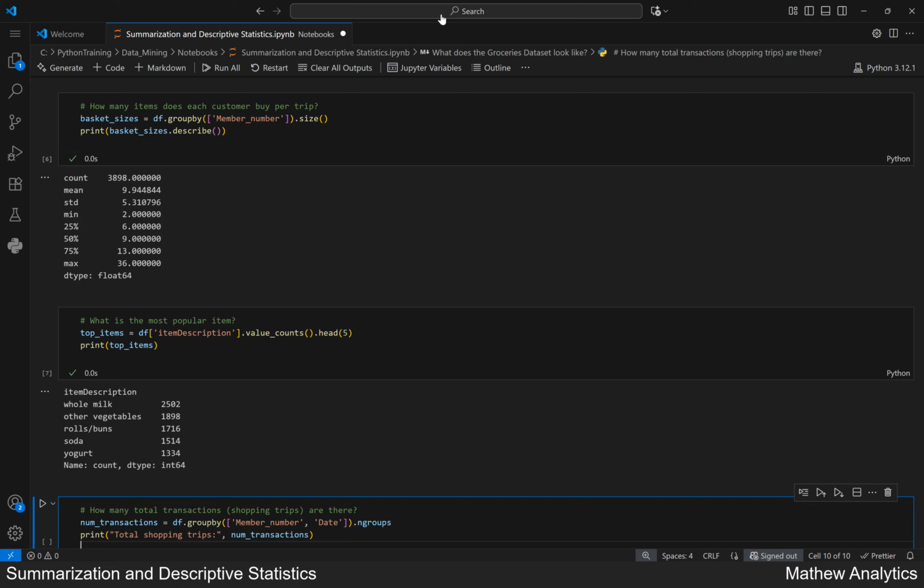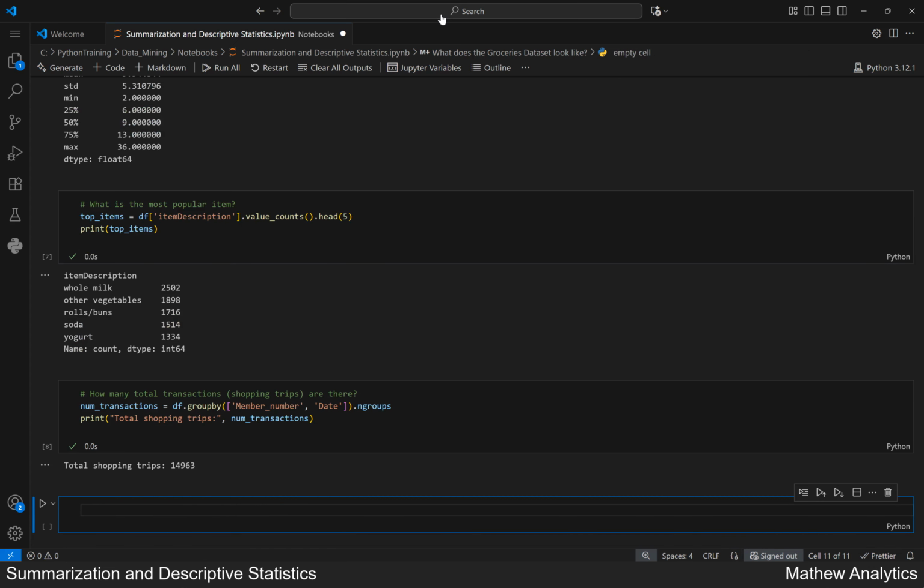Running the cell now. Here we see there are 14,963 total shopping trips in the dataset, which means each unique combination of customer and date counts as one transaction. This count is key because our analysis will focus on these transactions to uncover common item combinations, rather than just individual purchases. Understanding this structure helps us prepare for frequent pattern mining in later lessons.